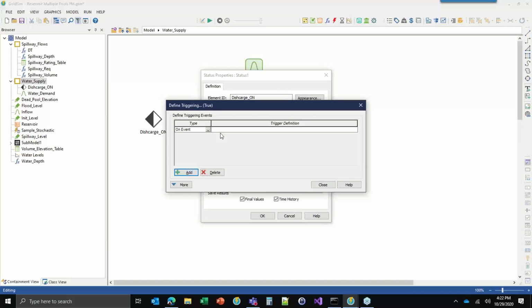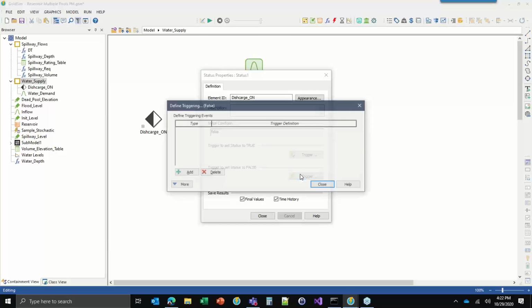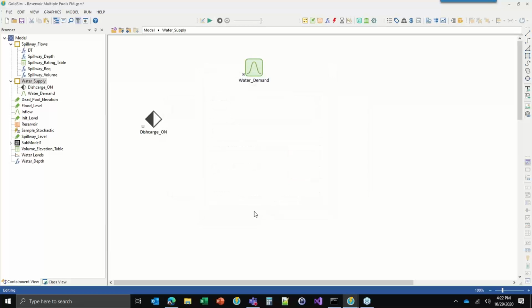And I will turn this on, meaning we will allow water to be discharged for water supply when the water depth is greater than the dead pool elevation. Okay, and then I'll go down here, we'll turn off the water supply when the water depth is less than dead pool elevation. So when it drops below the dead pool, then we turn it off.